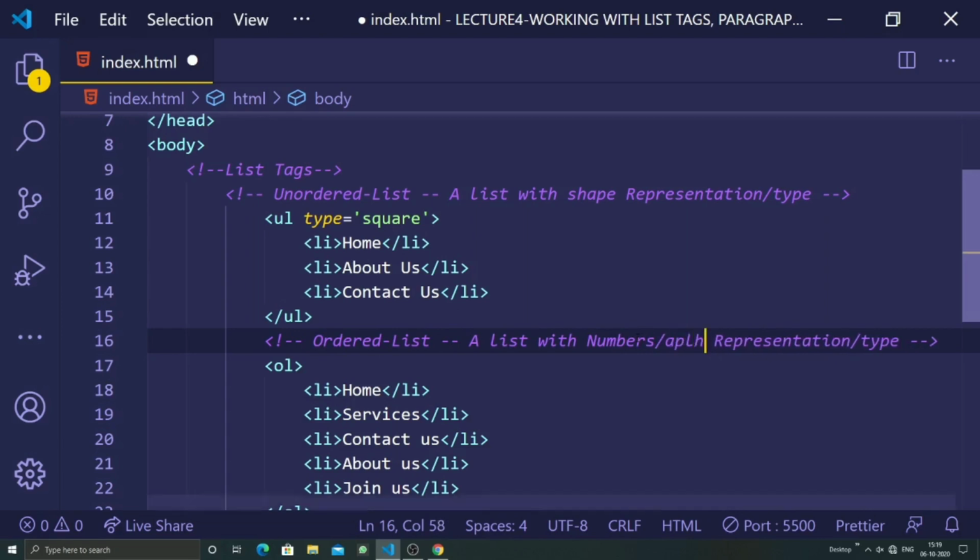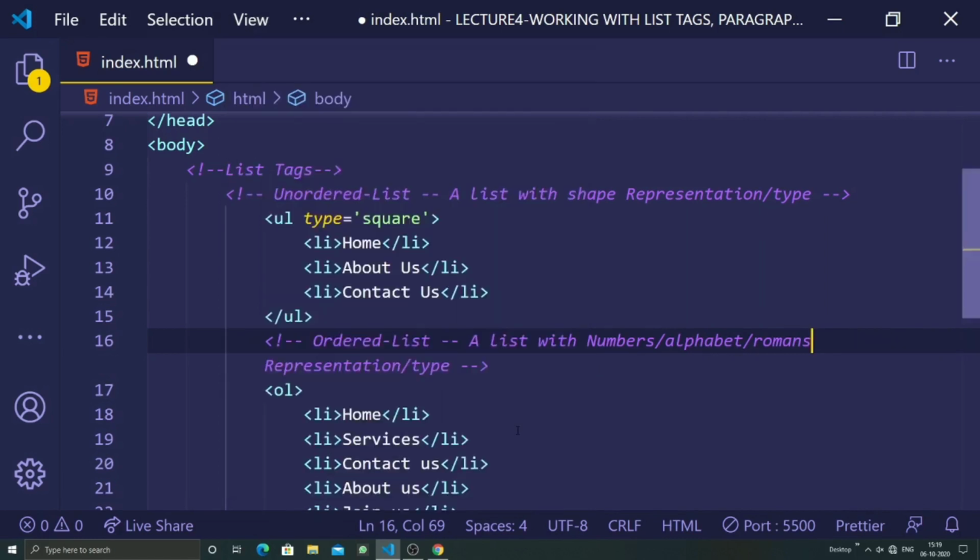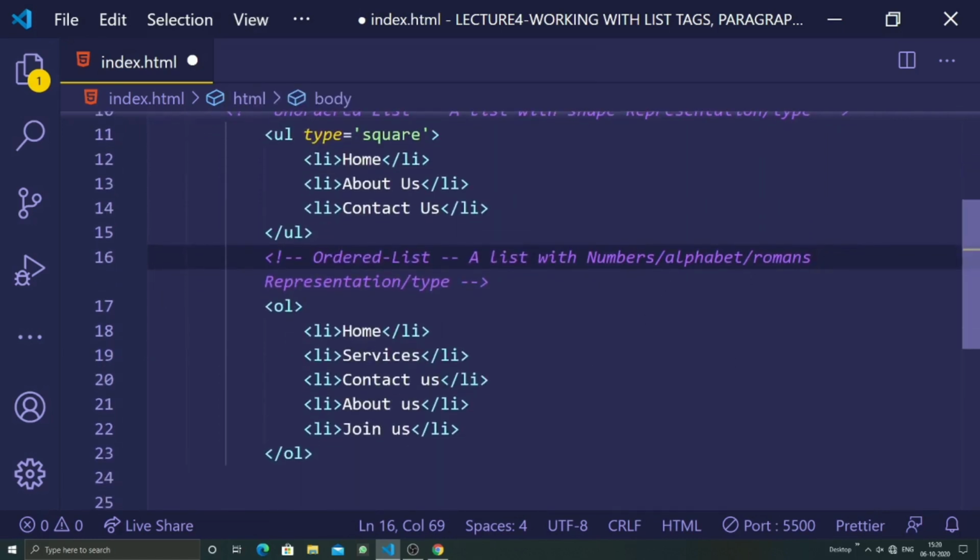And another list, as I have told you, is the list which consists of your numbers, your alphabets, or I can say the Roman numbers. Okay, wait for a second. Let me just wrap this out, so do a word wrap over here. Okay, now I hope this will be visible to you all.